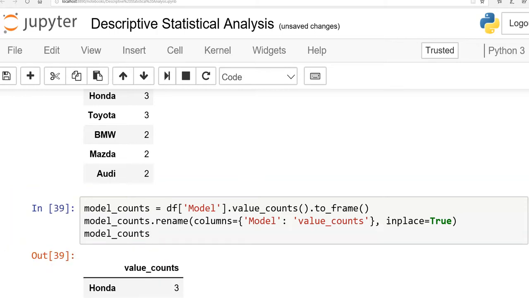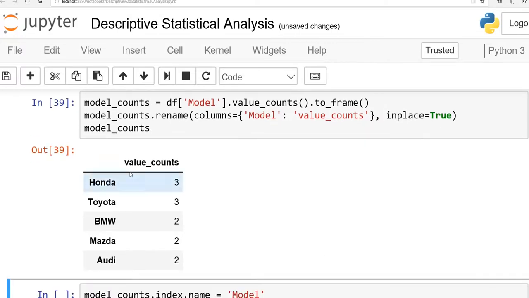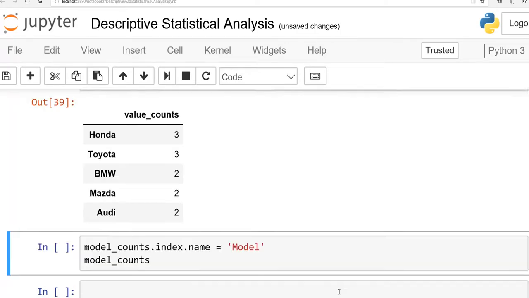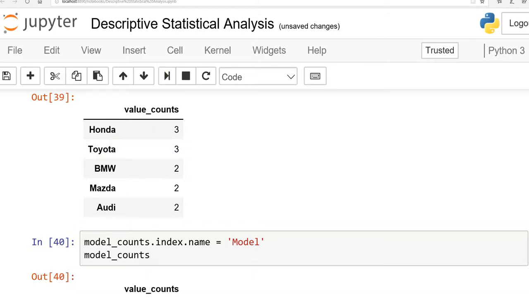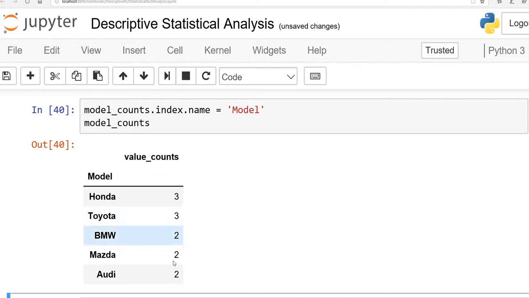Now it is your job: you can delete it and try it. You will see the name will not change, you can still see model 1 if you do not write inplace equal to true here. So our new column name is value underscore counts. Now if you want to assign an index name here, say my index name should be model, what you have to do is model underscore counts dot index dot name equal to model. Whatever you want, I say my index name should be model. When I run it, you will see now my column name is value underscore counts and my index name is model.